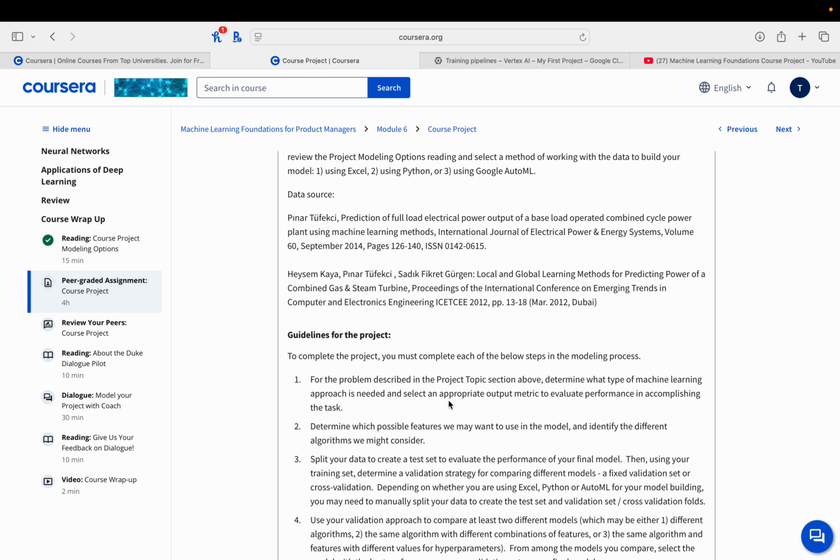So for the problem described in the project, determine what type of machine learning approach is needed and select an appropriate output metric to evaluate performance. And so again, regression would probably be the best because this data set is not too complicated. It's not a lot of feature sets, and so therefore we don't want to use something more complicated to run this test.